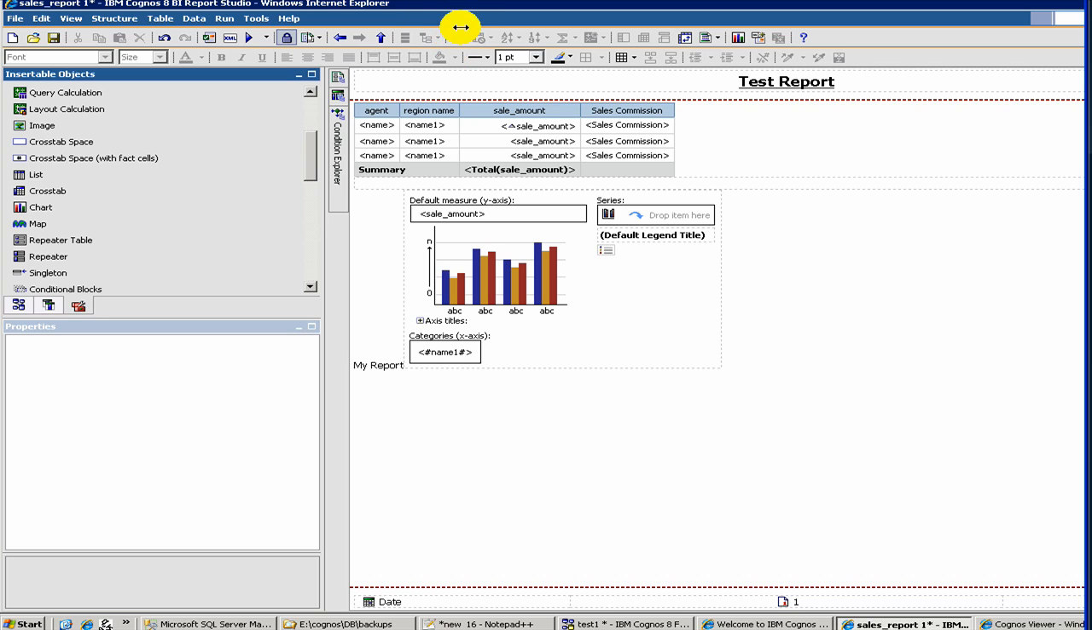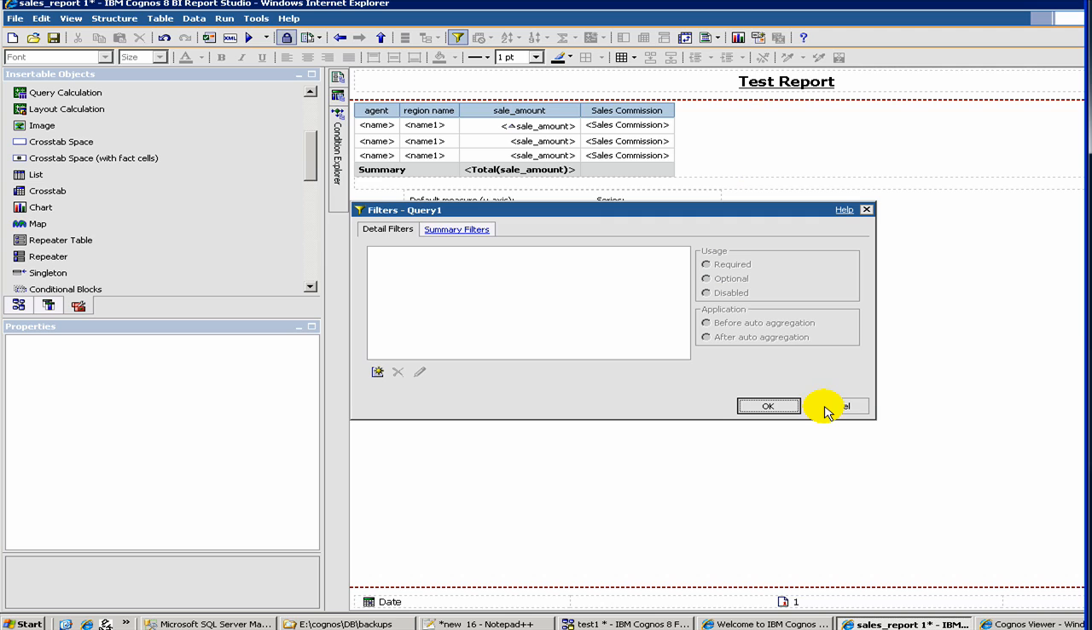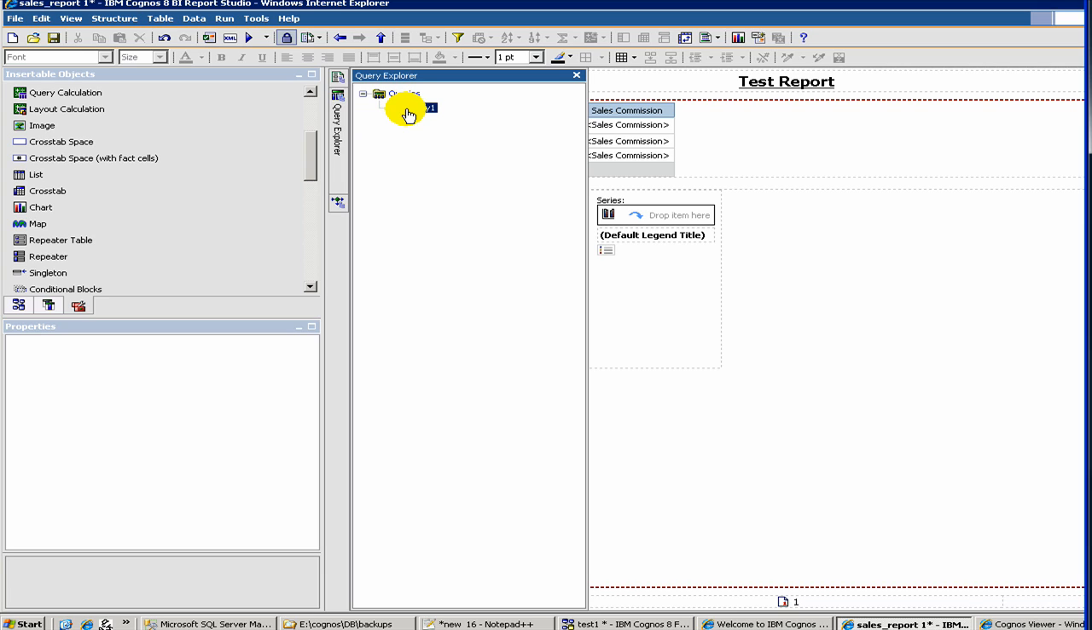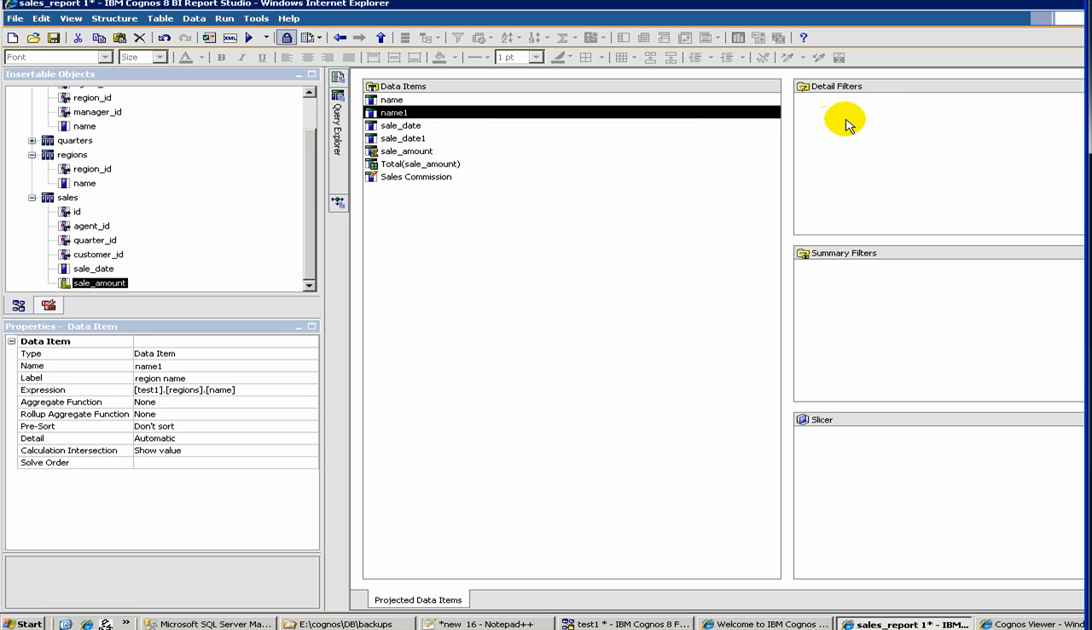So here, as you see, this funnel shape with a yellow color, this is called a filter. As the name signifies, a filter allows you to create a filter for the report. So we can use this, or we can use the query to create a filter. So for example, we get the query, and here, as you see, we have a detailed filter.